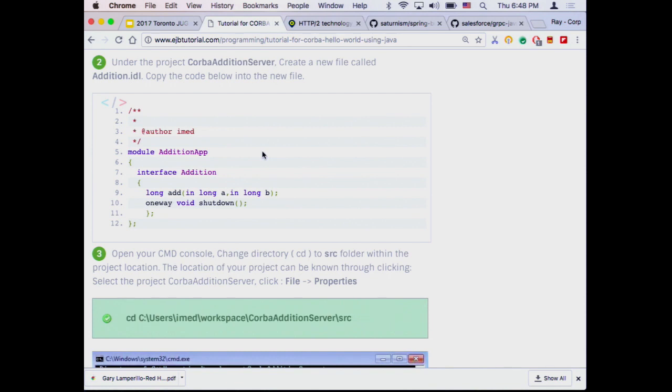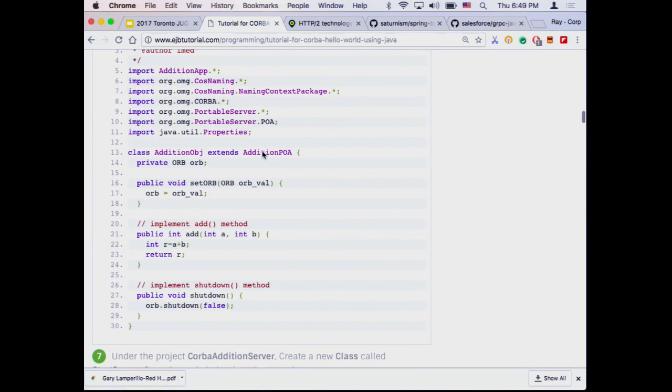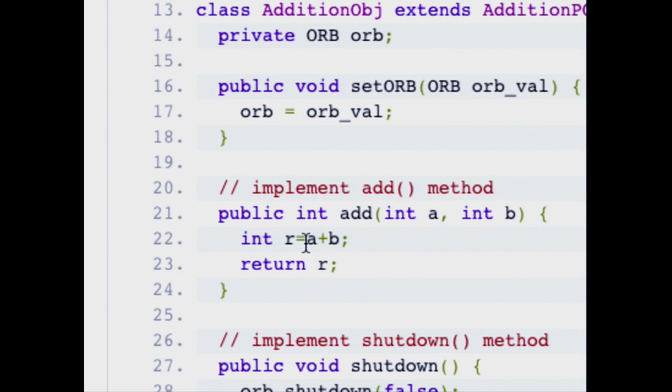In this example, this person writes a really good example. They just want to add two numbers together, just an addition operation. Once you have the IDL, in most RPC systems you can also generate the stubs so that you can override some methods and implement the behaviors on the server side and return the result that you want. Again, this is a CORBA example on the server side where you actually just add two numbers together. So you implement this add method, and you just add two numbers together.